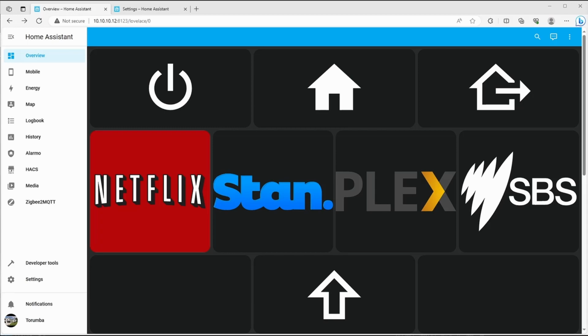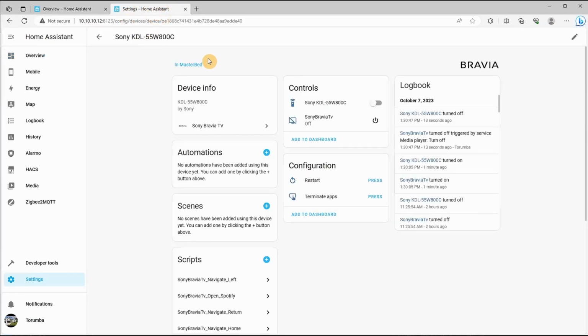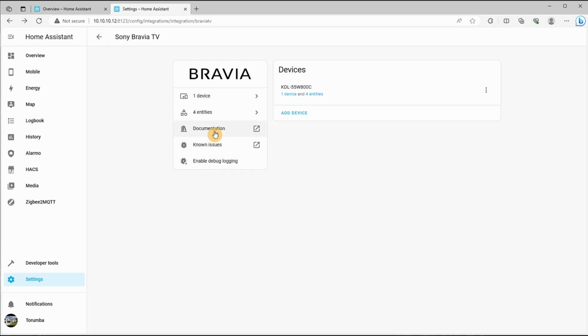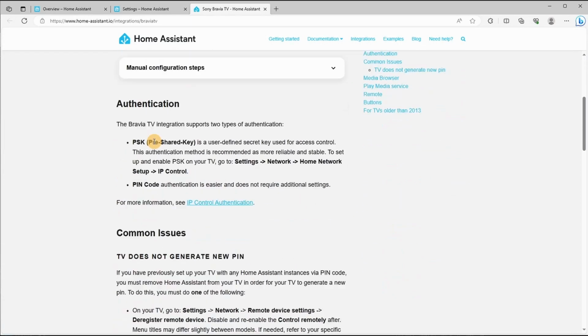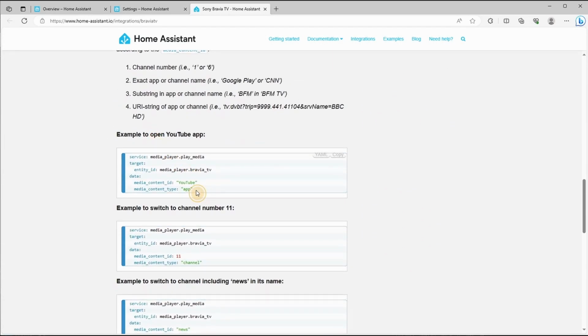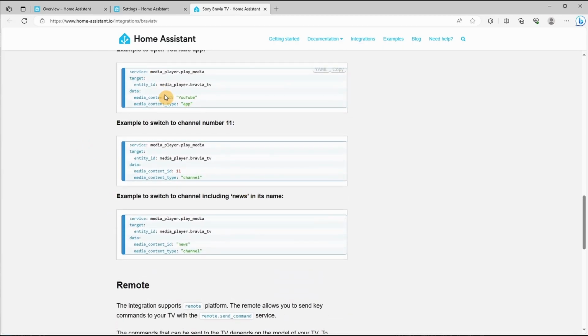Alright, so what we're going to do now is create our final component. We're going to be calling on our applications. So let's go back to our Sony Bravia TV documentation and use it as a reference. So this is the same way for applications and channels.